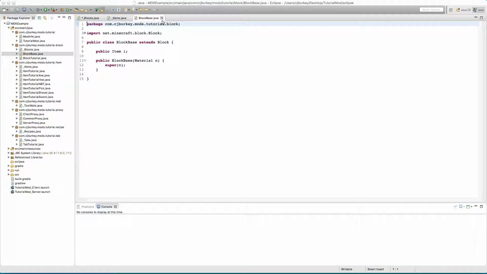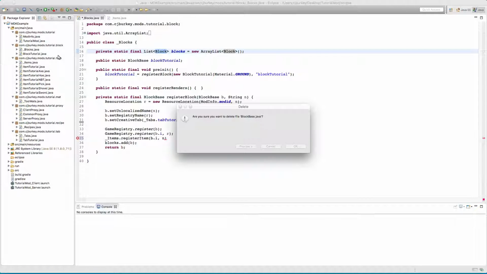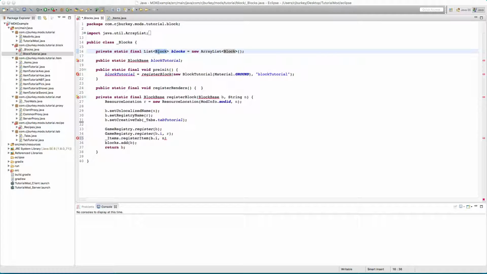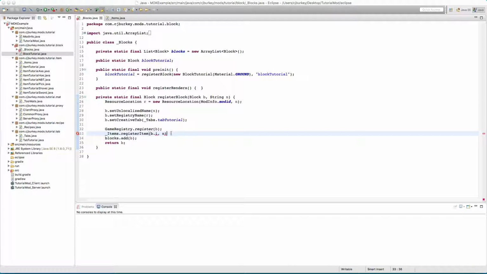Is there anything special in block base? No, so I'm going to delete block base. Make sure block tutorial just extends a normal block. Good. And that is all our problems fixed. I'm going to remove this line. We're going to register new item block from there, and the name is going to be the name of the block.